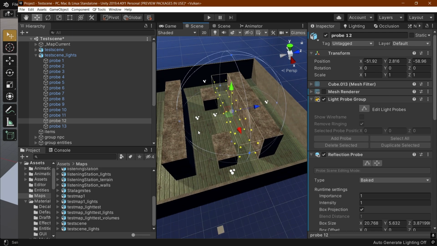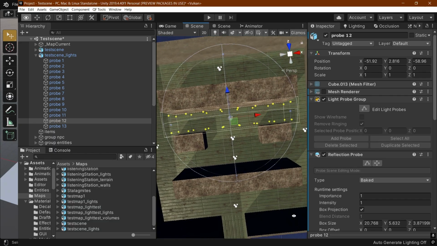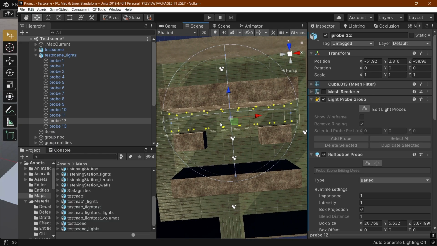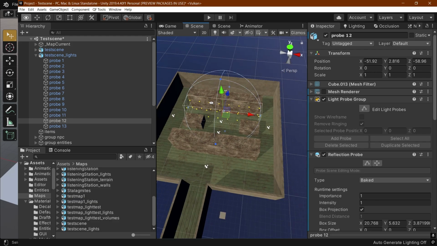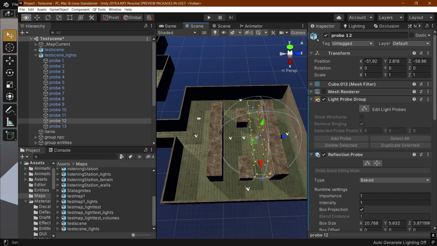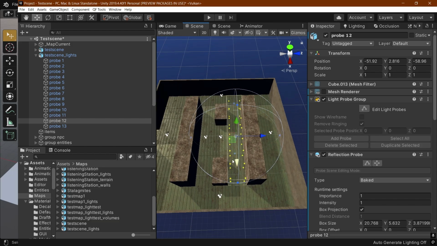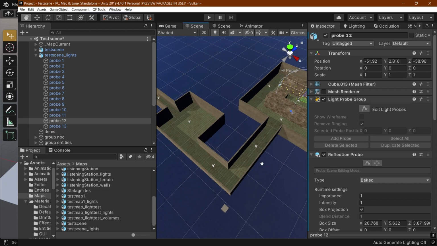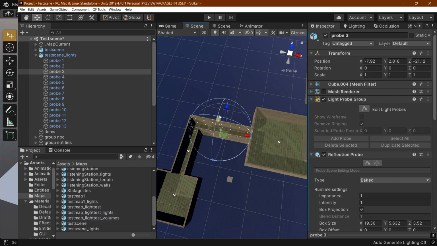Otherwise you would need to do this manually. It's a good thing I have this script that basically allows me to automate the process. Because when you change part of your level, you will have to move these probes by yourself, and it could take some time. Also, you could forget to move certain points entirely, and it will generate the lighting where you don't need it.